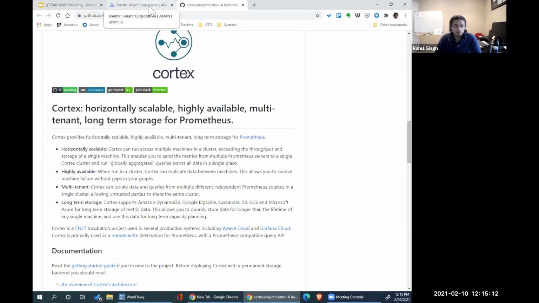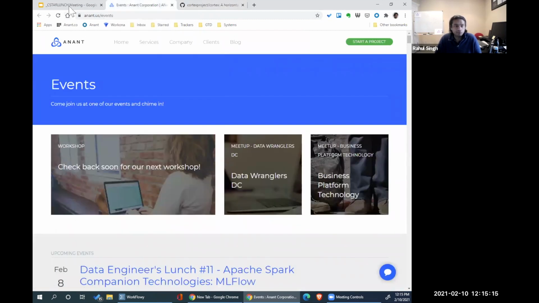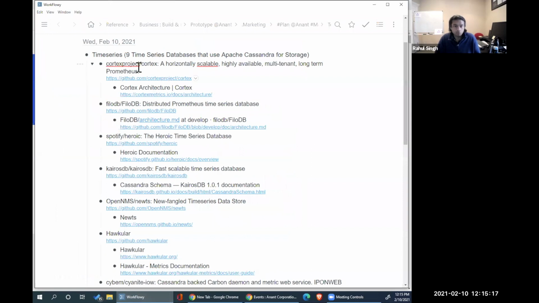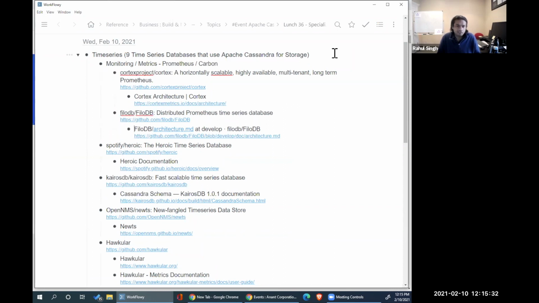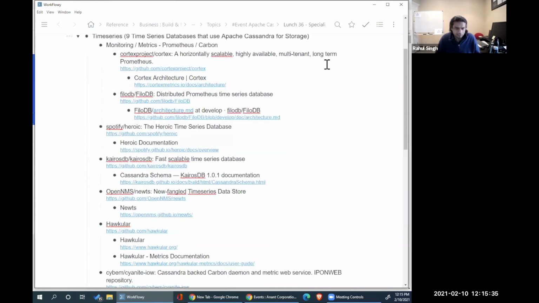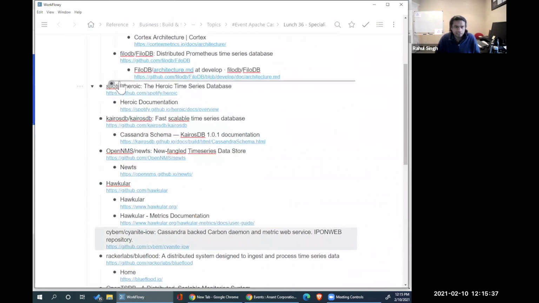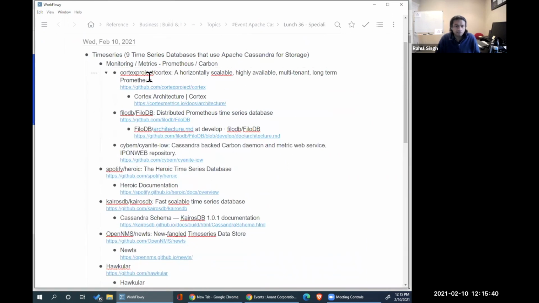But that's not the only reason that people use time series databases. So that's one category, which I would just say is monitoring / metrics, right? So it's like Prometheus / Carbon compliant. And the interesting thing about these is that because they're using the Prometheus protocol, they can be connected to a system like Grafana to visualize that information.